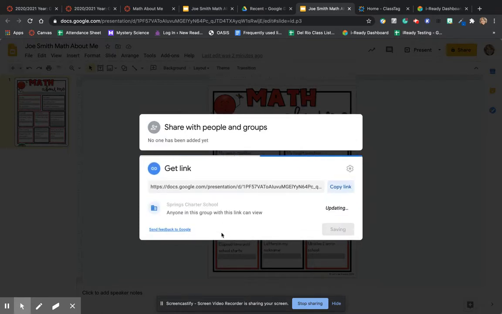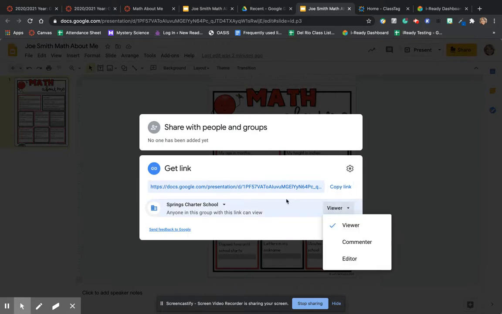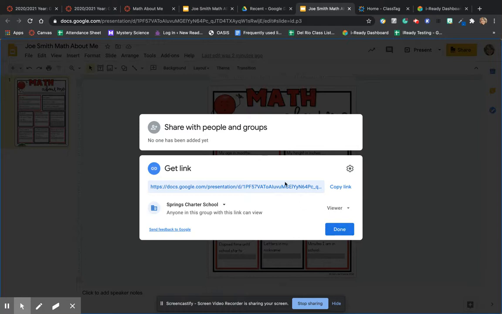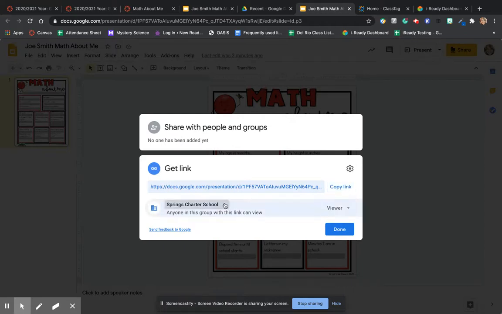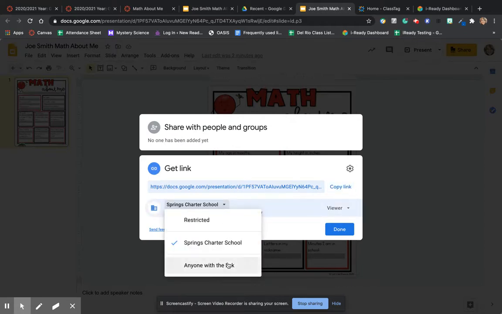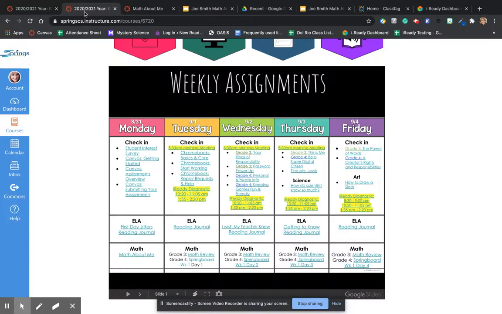So I'm just going to go ahead and look. There's different options. People in Springs Charter can search for this file now. I'm going to do anyone with this link. So make sure you click that option, anyone with this link. Now, the next thing I want you to do is click copy link. And then you're going to go back to your Canvas page.